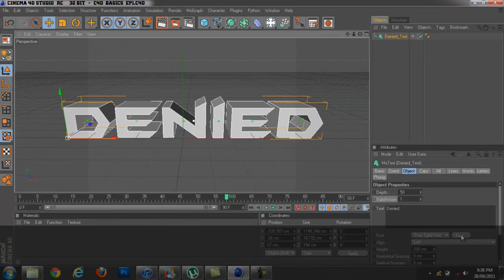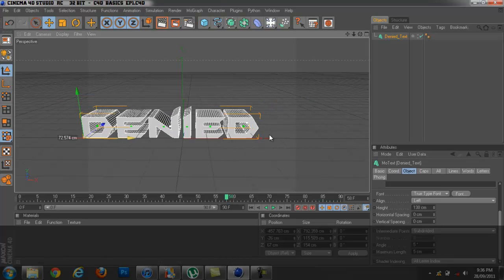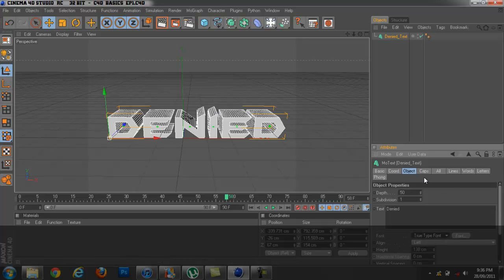Yeah. Alright. That's the height. Yeah, I'll put it like that. Right, the height of it. Just basically all of this is pretty self-explanatory. Horizontal spacing is obviously how far away these bits are. Vertical spacing is if you have two words that you've put together, it's the spacing between them. Pretty simple. The rest of it, don't really need to worry about.